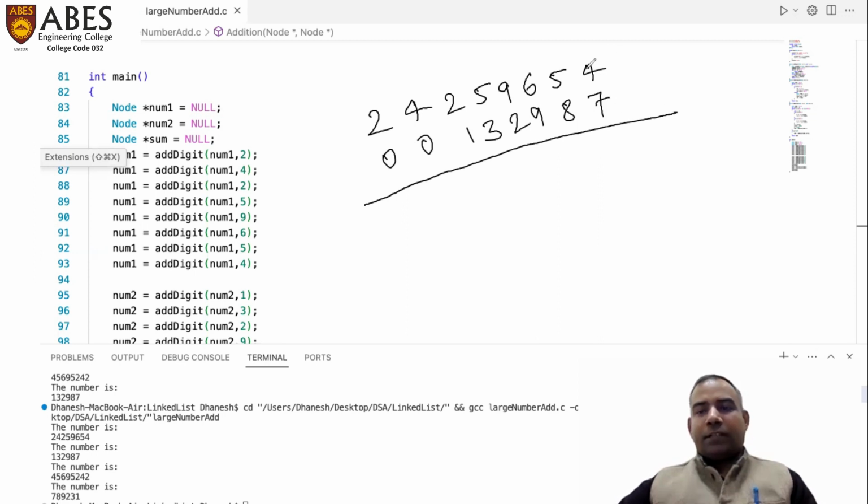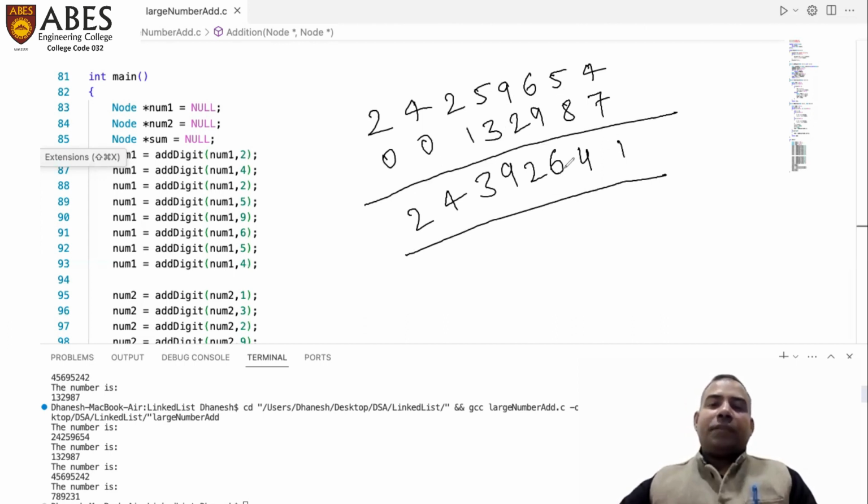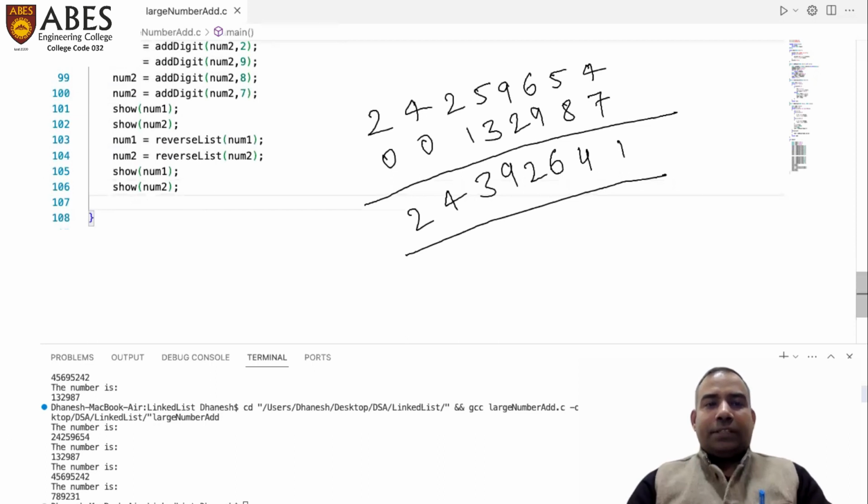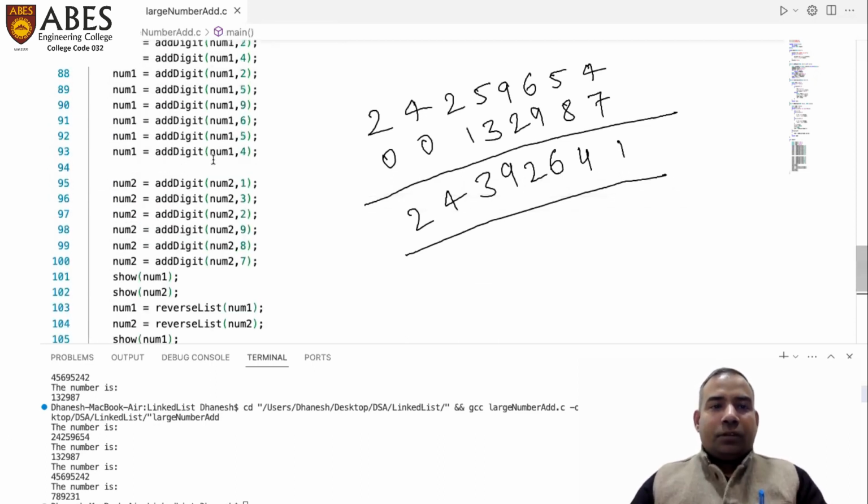Okay, so if I add them, then 7 4 11 14 16 12 9. Then 3, 4, 2. Okay. So our answer should be this. But we are reversing them. So we have got the reverse value like 1, 4, 6, 2, 9, 3, 4, 2. So when we get the final answer, that answer should also be reversed.